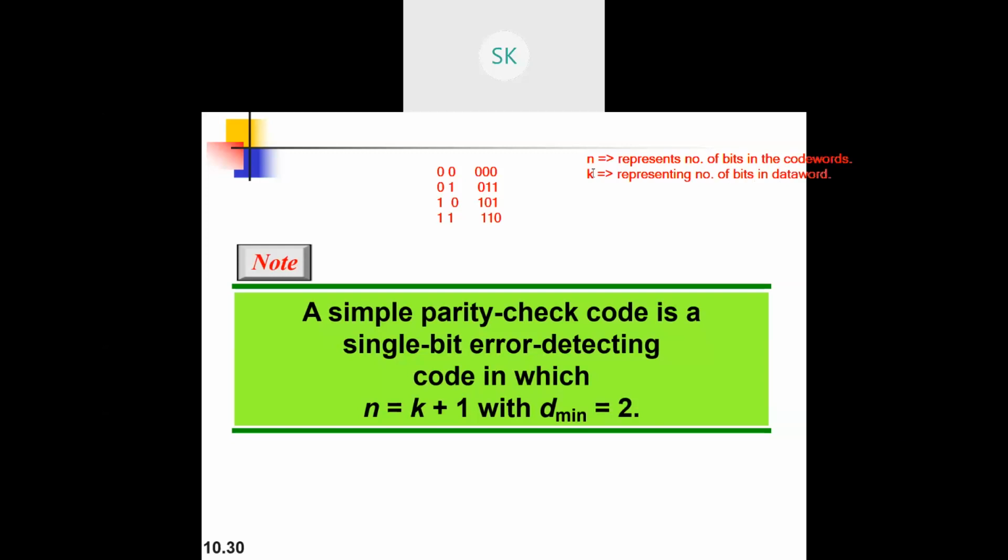In the simple parity check, your d minimum will always be equal to 2. So 2 bits change, and you'll always get this in a linear block code whenever it is a simple parity checker. So it will be exactly equal to that. You just need to remember this. Keeping this in our head, we'll move to the next one.